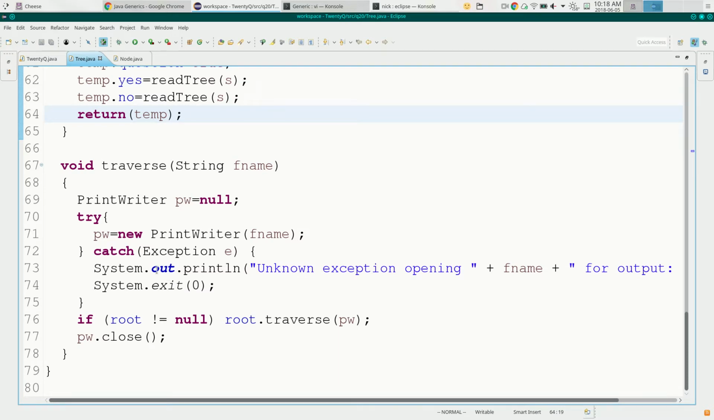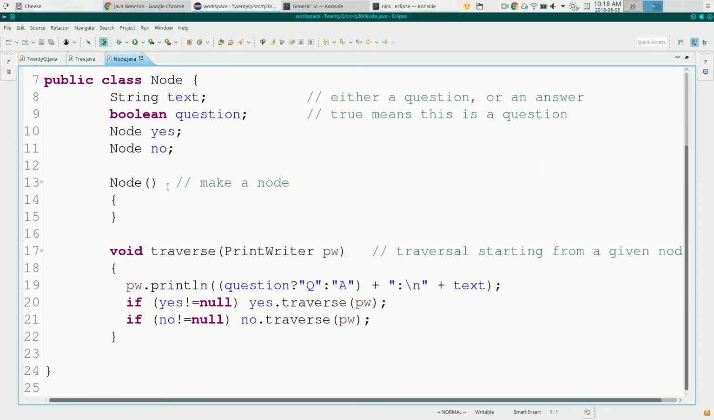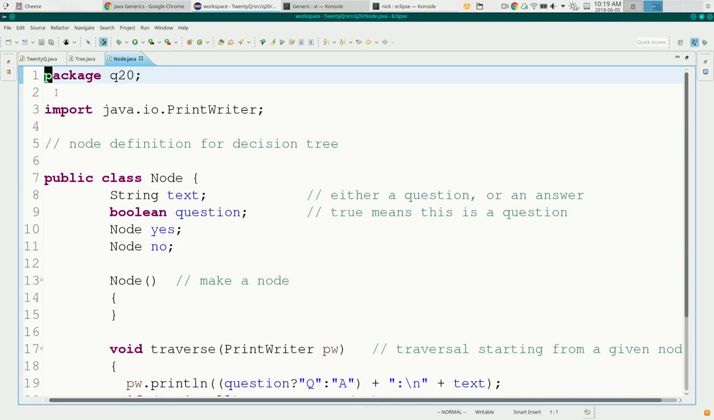And then traversal, we call the root's traverse method. And the root's traverse is just the usual pre-order traversal. So print out the data with a Q or A in front of it, followed by a colon, followed by the actual text, and then traverse the yes and no branches if they're not null. So that works.